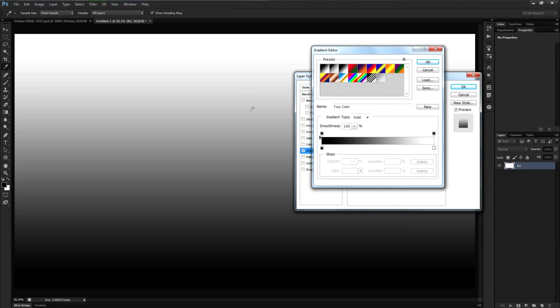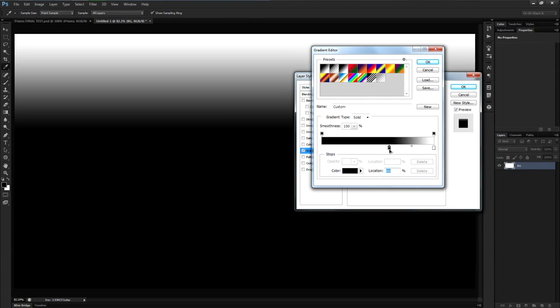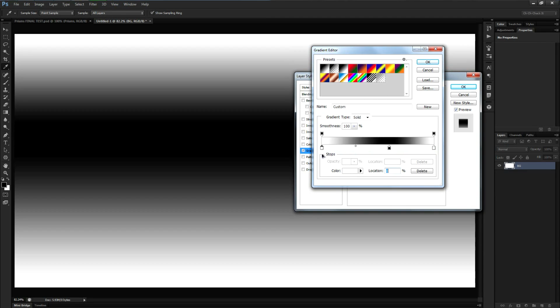Now here's what we're going to do. To spice up the background, we want to make it look like it's kind of receding into the distance and so on and so forth. So the way I decided to go about doing this was I clicked this little black slider and I dragged it over to the location of 60%. And then I clicked the white slider to select it and then clicked again where the black slider used to be to add that white slider, the white slider at 0% there.